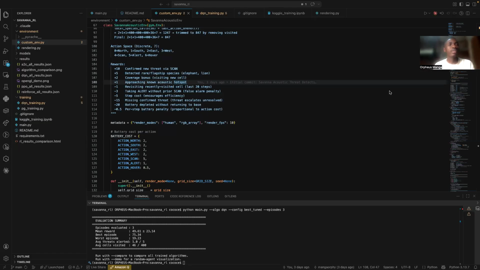So yeah, we understand that in African national parks there is a lot of poaching activity that happens, and this has led to habitat destruction. So I've built an agent that is able to navigate through. It is a drone agent that navigates through an African savanna grid.